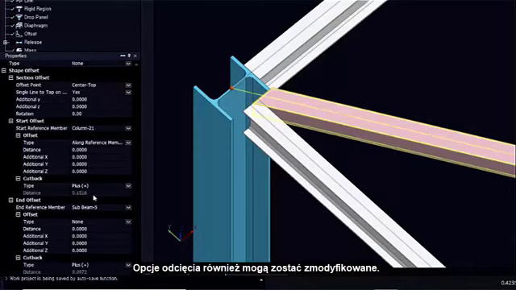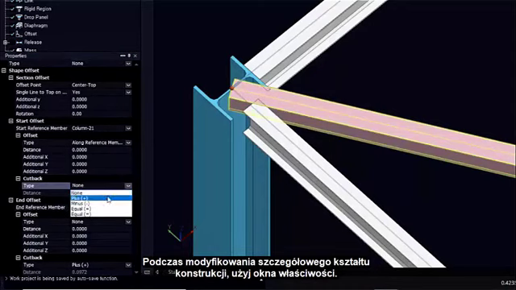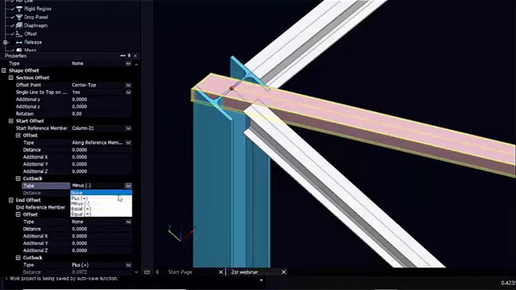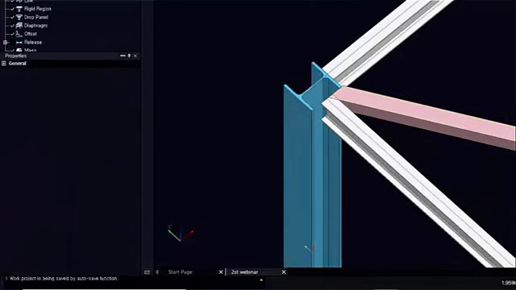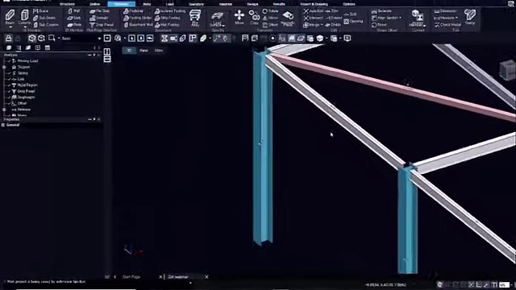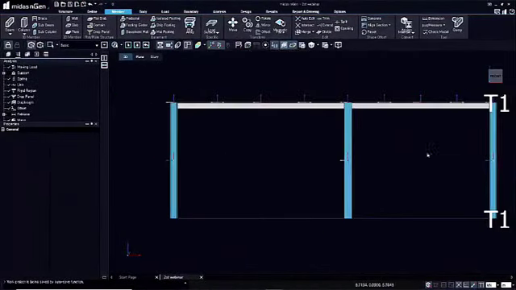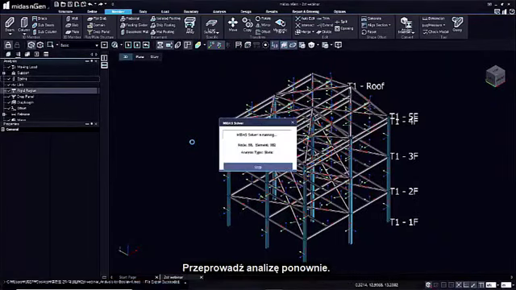Cutback options can also be modified. When modifying this detailed construction shape, use the property window. Perform analysis again.